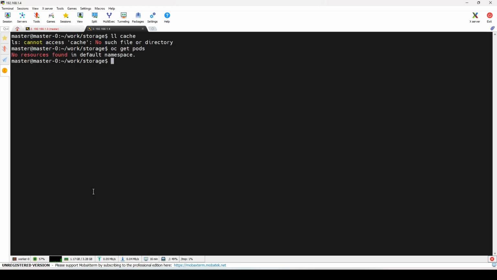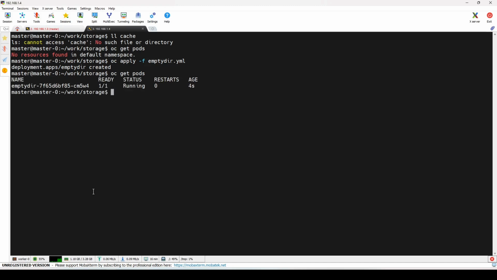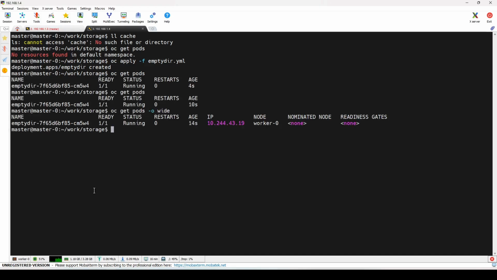As you can see, I don't have any resources, so let's apply this. Okay, this is applied. Let's see the pod. The pod is running. Let me check pod -o wide to see where it is running. It is running on the worker node.